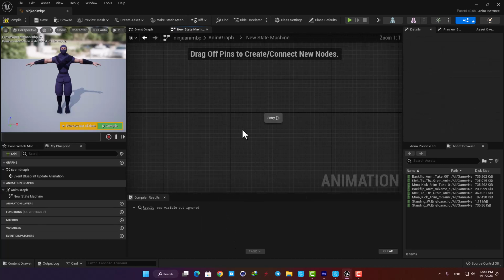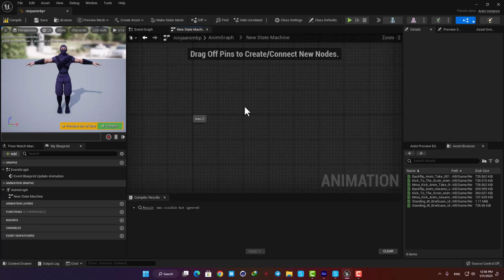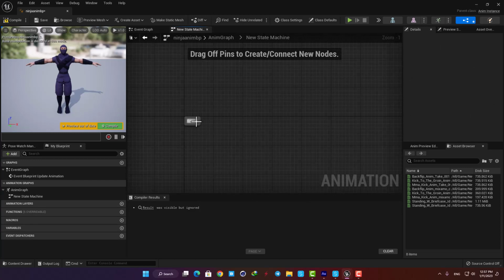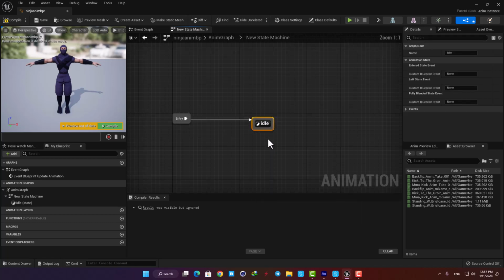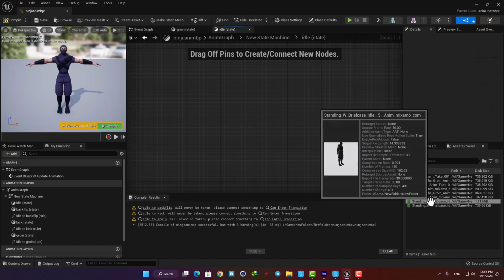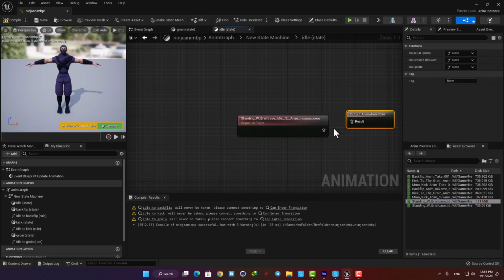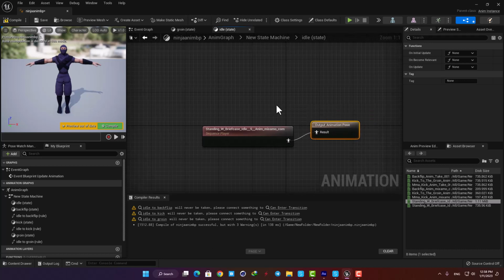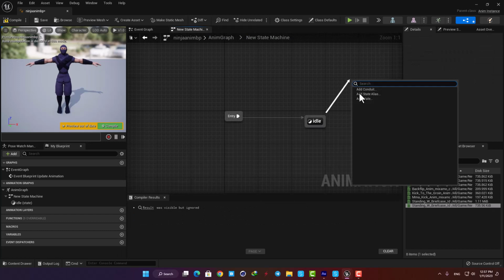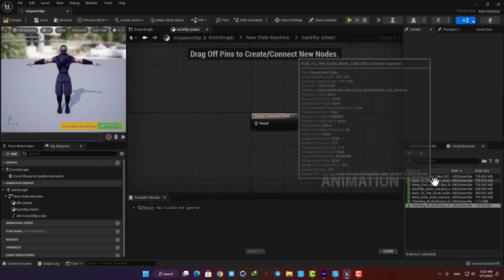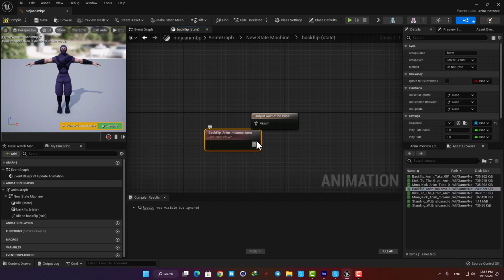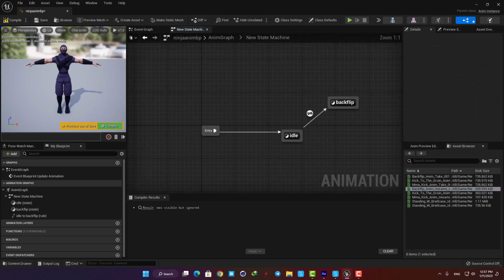Here we can create different states and define which animation should be played in each state. Drag a line from the entry output, create a state and name it idle. Open it up, and here from the asset browser drag the standing animation into the state and plug it in. Now go back to the state machine and drag off from this gray area in the idle node and create another state. Name it backflip and open it up. Plug the backflip animation in and repeat the same process for the other 2 states.